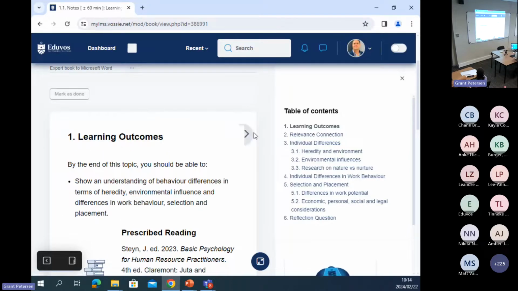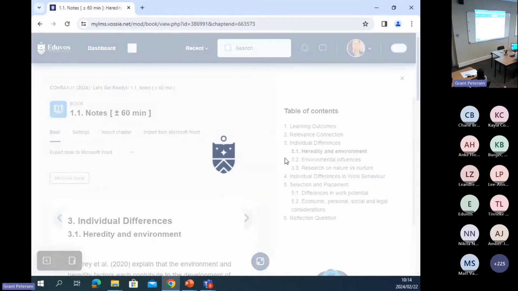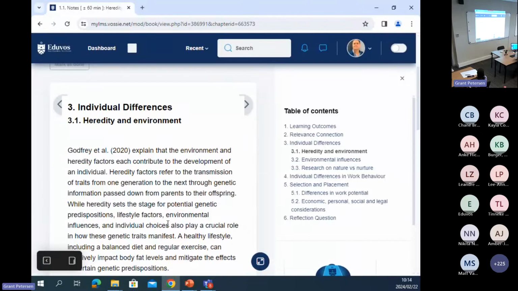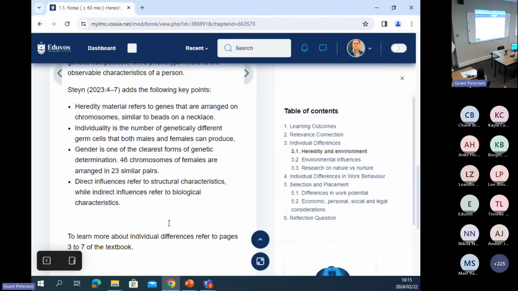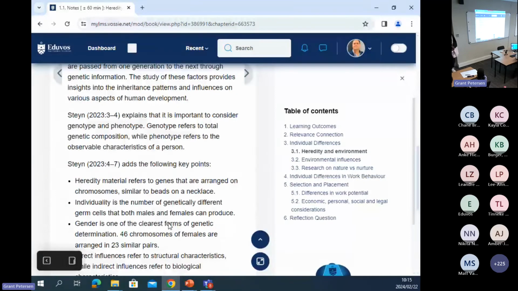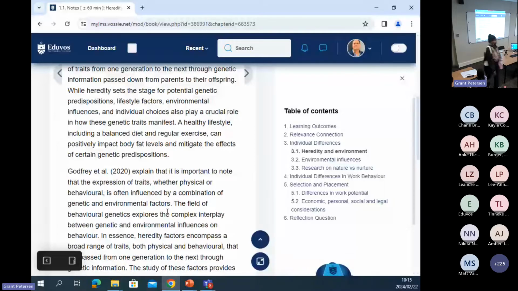Or you can just click that little arrow, and it will also take you to relevance connection, to individual differences, etc. I want to know more about hereditary and environment. Let's go there. Let's read through this. Right. So all your study information lies here. You use this together with what? What else do you use to study? Your textbook. Yeah. You use this together with your textbook.